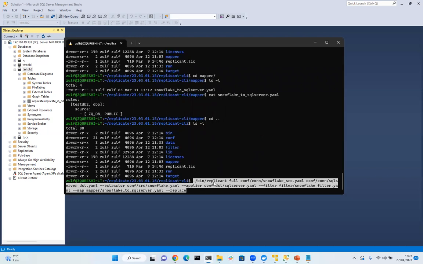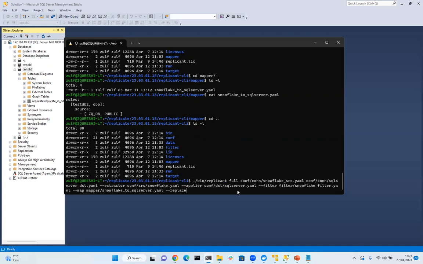So we're saying from this directory, you're going to execute in full mode. So if you remember, full mode was creating the schema as well as applying the data to the target. We can change that to snapshot or real-time. But for this demo, we're going to stick with full. And then we're basically stringing together our YAML files. So the first one was the source connection, and that's to Snowflake. Then we have the target connection, the SQL Server. Then we have the extractor parameter.